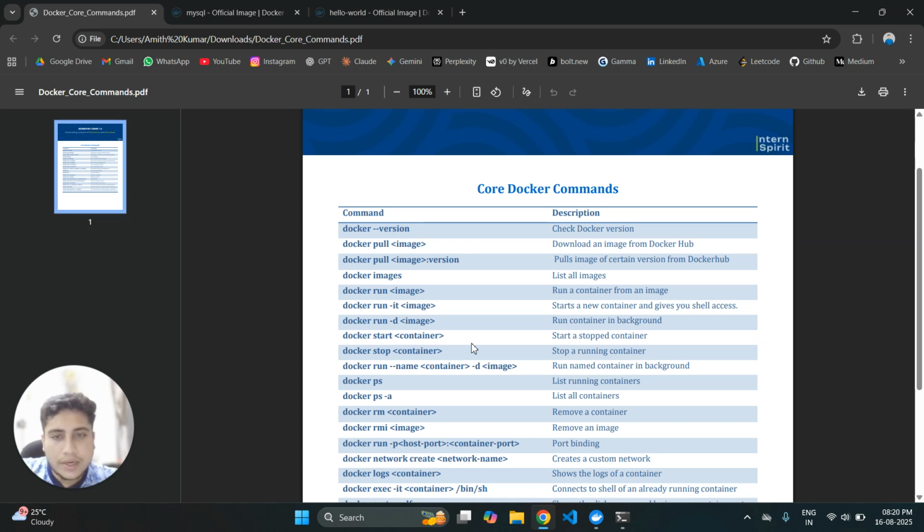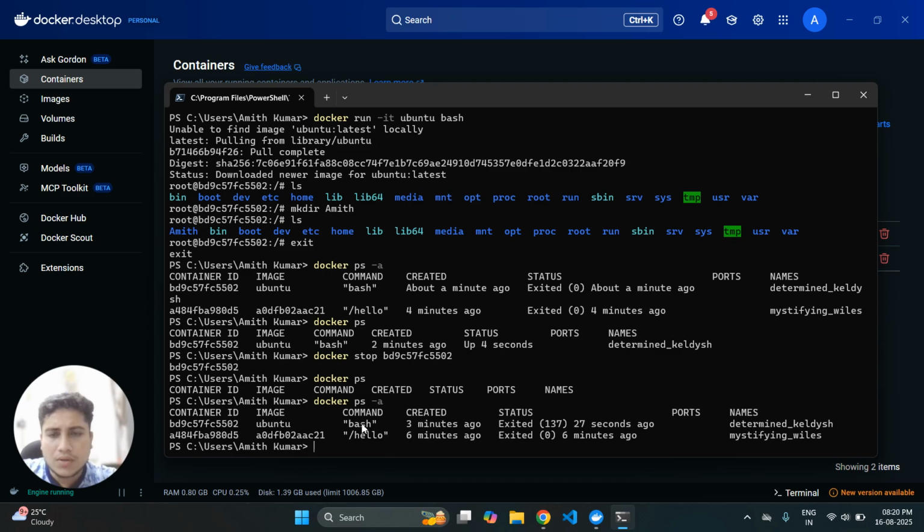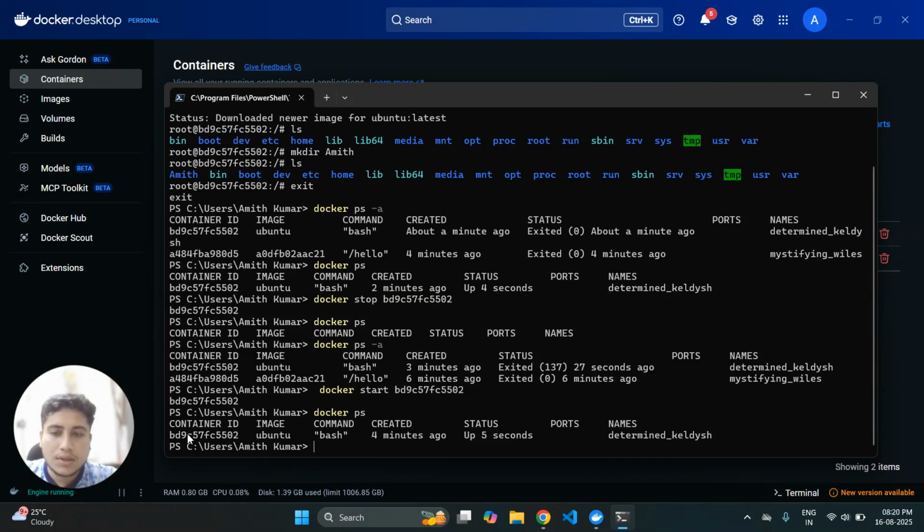So next, I've shown you how you will stop a container, but I guess I didn't show you how you will start a container. You can also start a container, like we stopped using this command, docker stop. Similarly you can even start a container. Now if you just hit docker start container name, the ubuntu container has started again. So if we hit docker ps, you will see it is running.